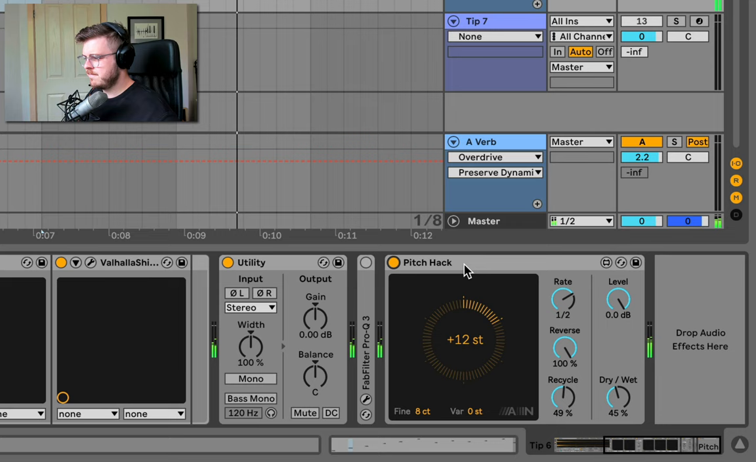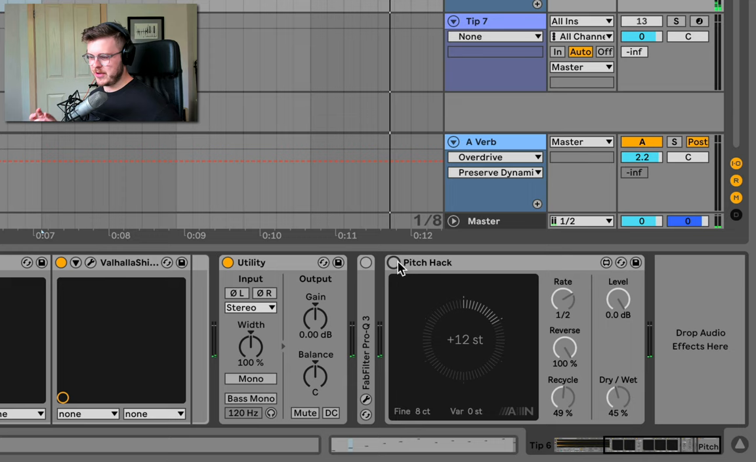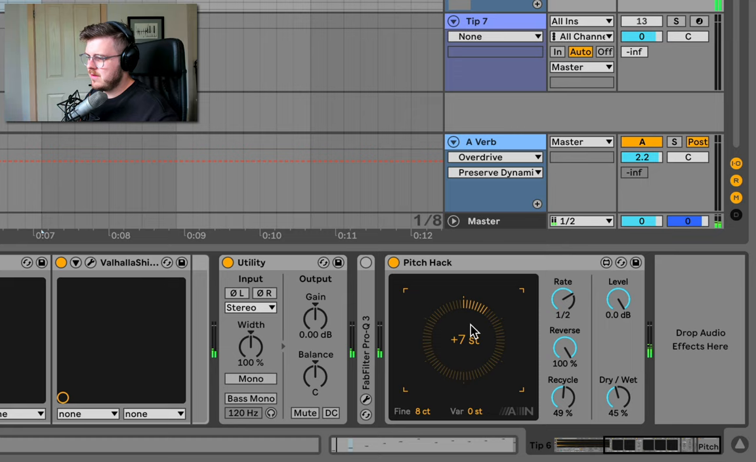Sounds really cool, right? It's like adding all these little grains. It's kind of like a rhythmic grain delay almost. And I really like playing around with this. I love using plus 7. You can use other harmonic intervals, play around with faster rates, or you can do not reverse. The world is your oyster when it comes to this device.